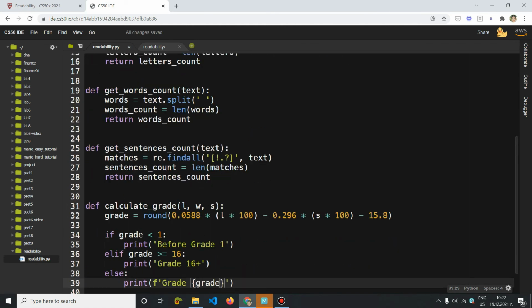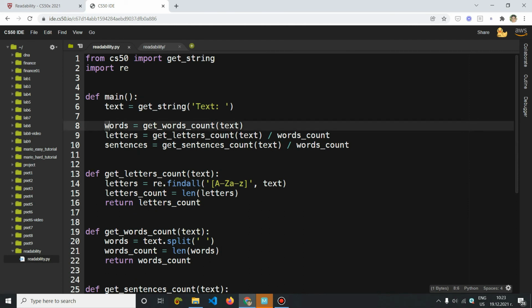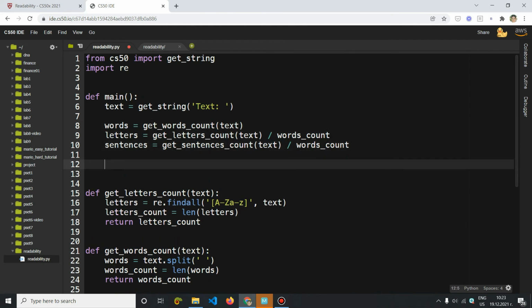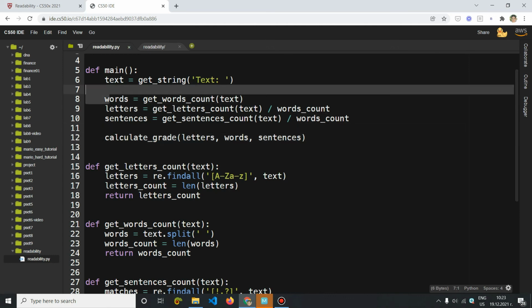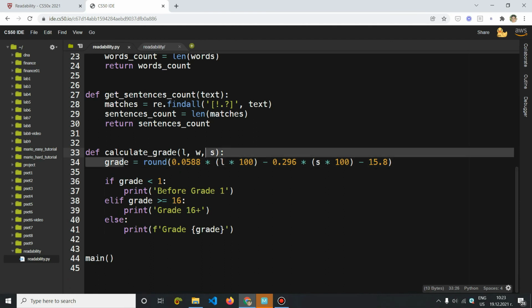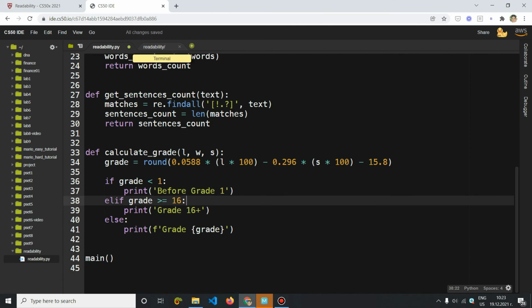We can test it now, but before that we have to actually call this function, calculate grade, inside of our main function, right? So after I have taken the number of words, letters, and sentences, I can just call it like that. And I'm going to pass words, letters. Now actually, let me see the order. So we have letters, words, sentences. Letters, words, sentences. Like that. So when we call this function, we're going to pass these in. And we're going to come here, calculate the grades, and then print the corresponding message. All right, let's now test this.